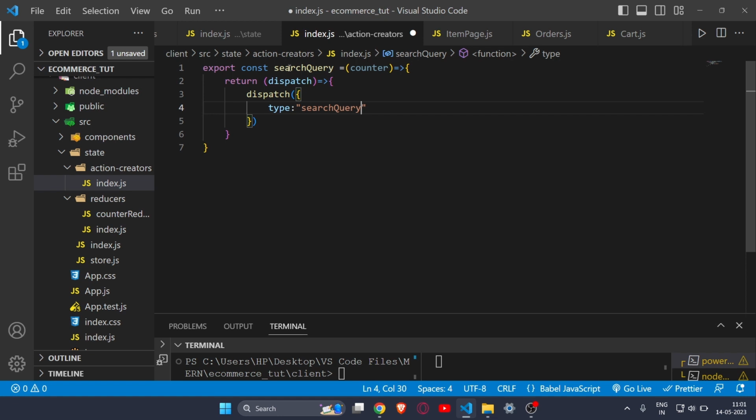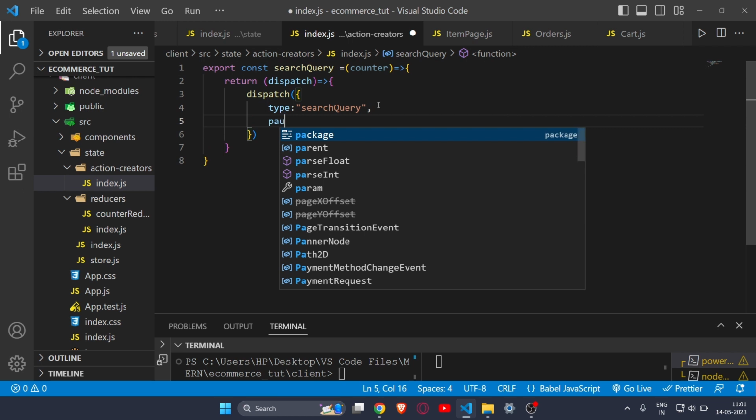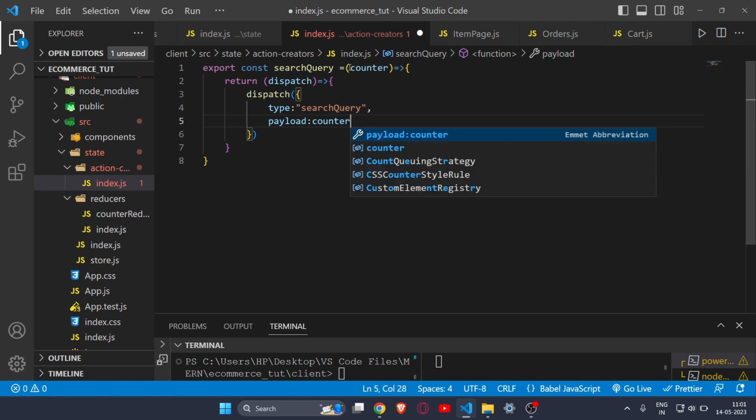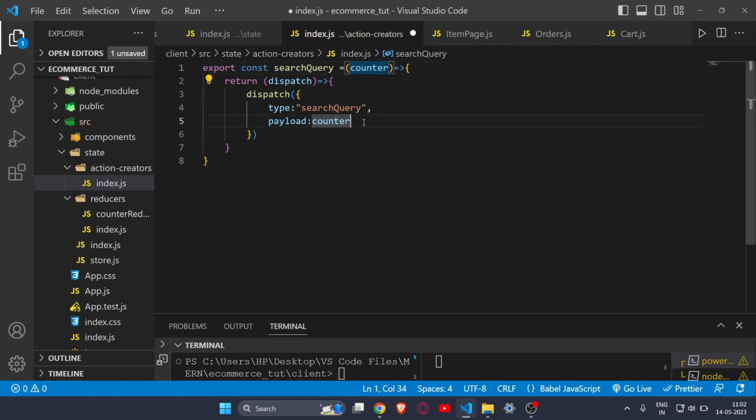Just copy paste this function name here, and then you have to give the payload. So you have to define these two things in every function which you will export in this index.js. The first one is the type, which is the name of your function, and the second is the payload. For the payload, you have to give the same name as this one, so write counter here. Alright, so that's it, you are done with your action creators.